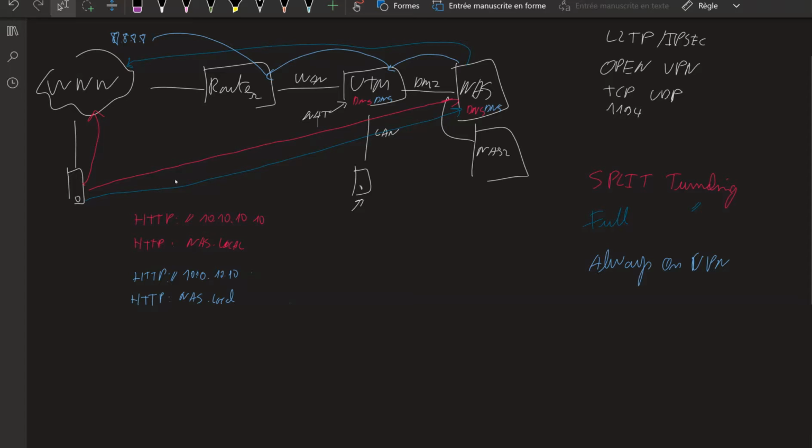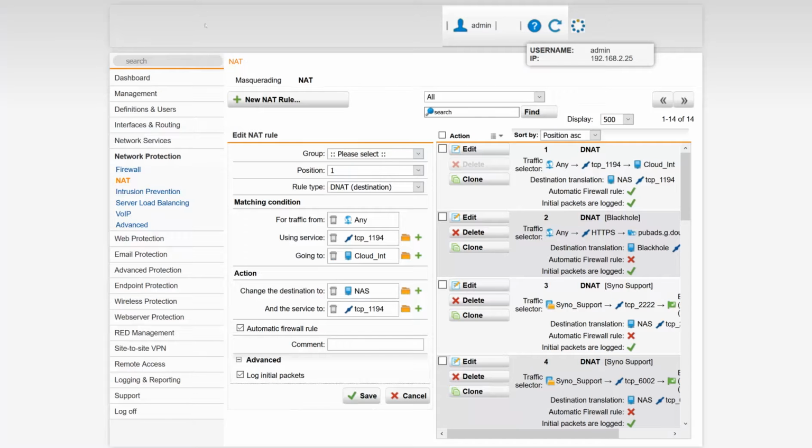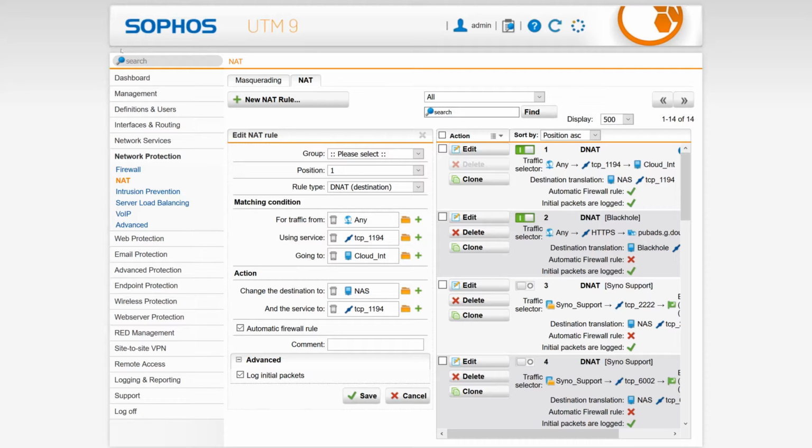So now let's go to the configuration if it still works. Okay, so I have my NAT rule.